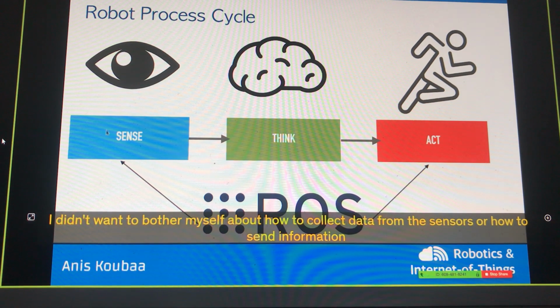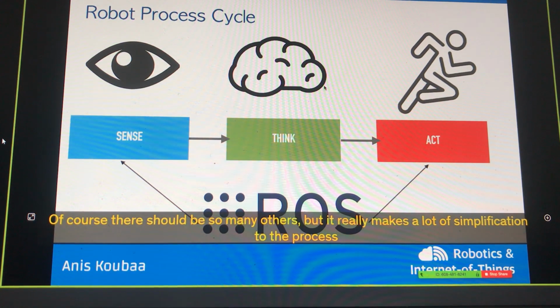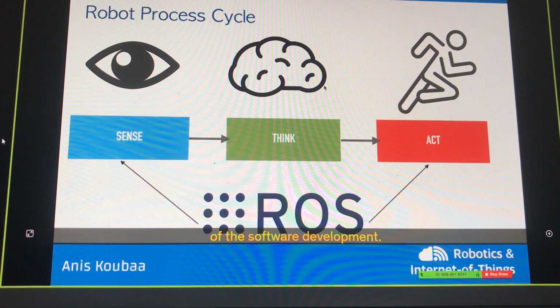I didn't want to bother myself about how to collect data from the sensors or how to send information to the actuators, but we want to focus on the high-level APIs. This is just one perspective of the benefits of using ROS. Of course, there should be so many others, but it really makes a lot of simplification to the process of software development.